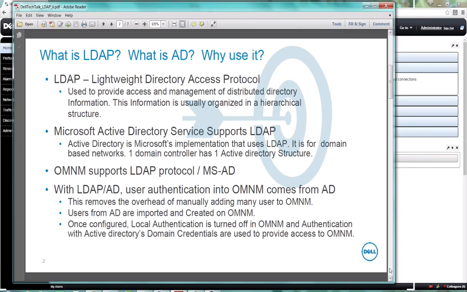With LDAP Active Directory, user authentication into OMNM comes from Active Directory. That's the reason we use it. It removes the overhead of manually adding many users to OMNM. Users, by the way, are imported as power users. Users from Active Directory are imported and created in OMNM as power users, as I mentioned. Once configured, local authentication is turned off in OMNM, and authentication with Active Directory domain credentials is used to provide access into OMNM.